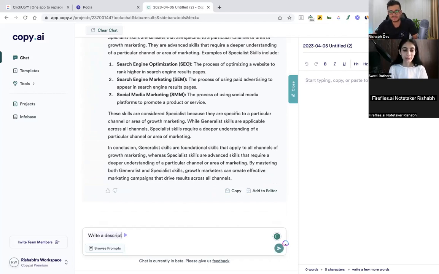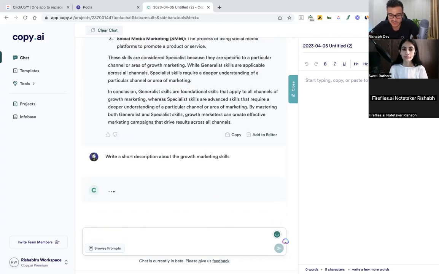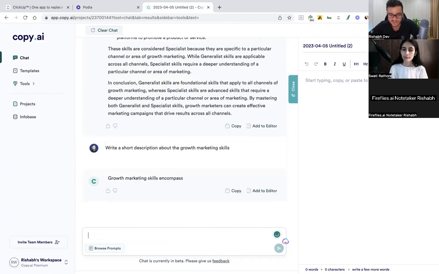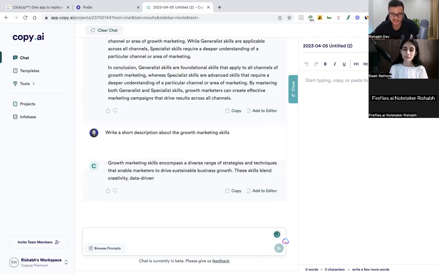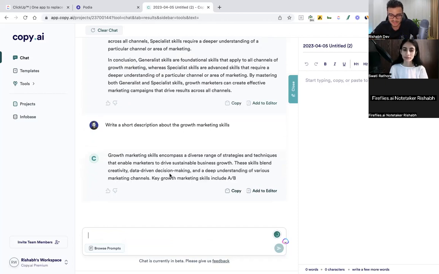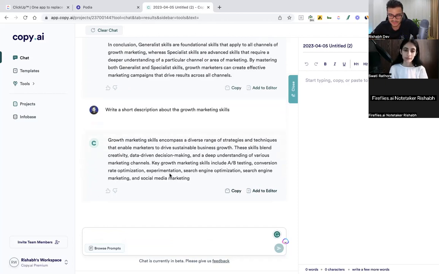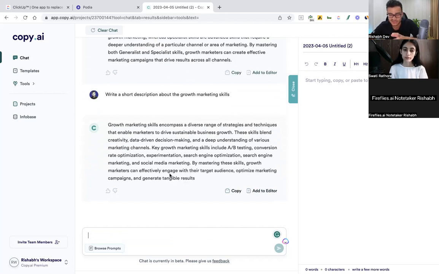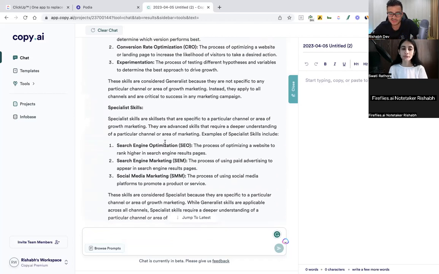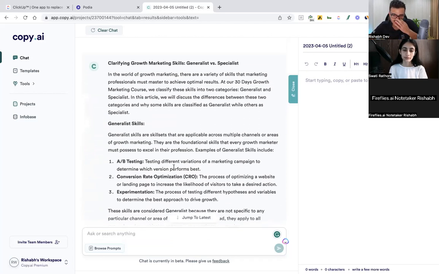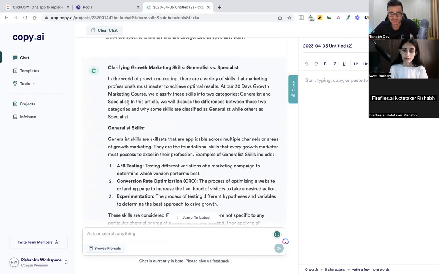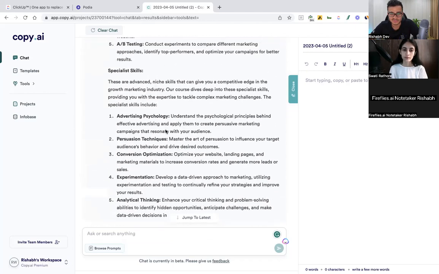Write a short description about the growth marketing skills. So I often ask questions just to make sure that AI has completely understood what I'm trying to say. Perfect. So now it's combining all those skills together and putting it together in a short description. And now it's able to categorize what are specialist skills and what are fundamental skills. Right. So yeah, pretty good.